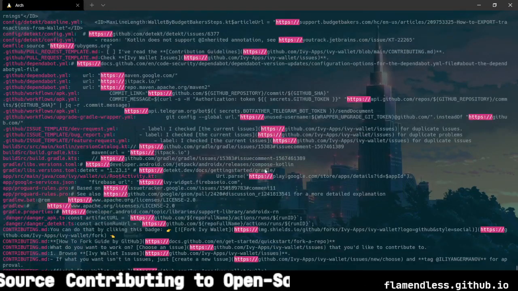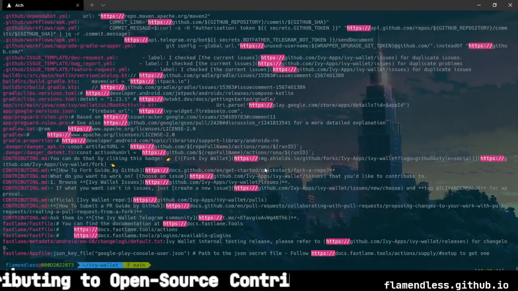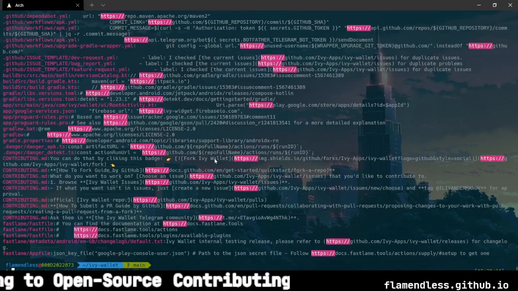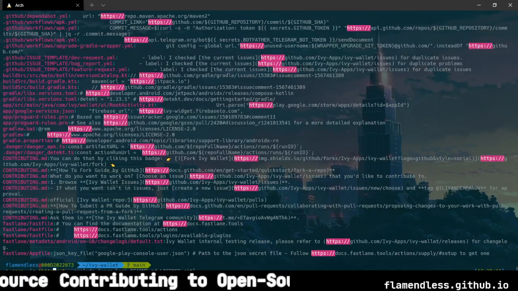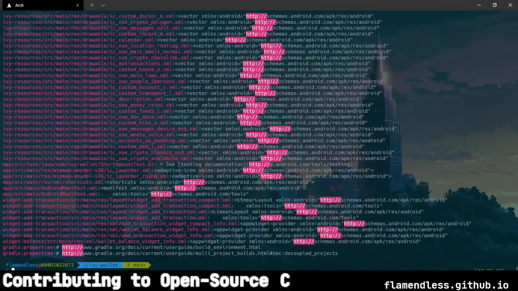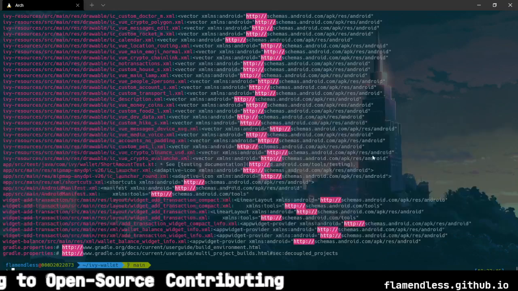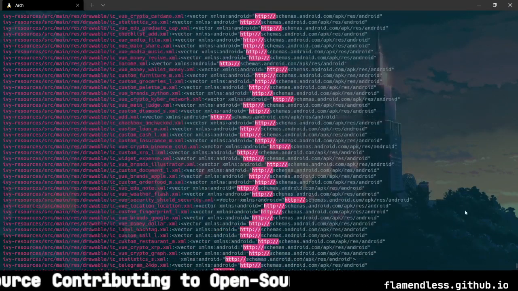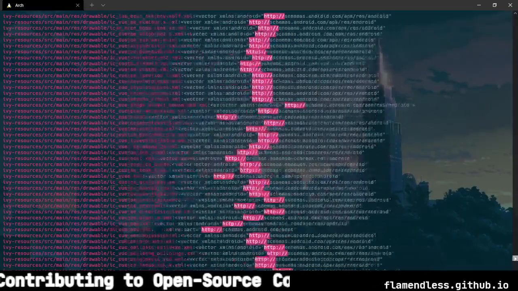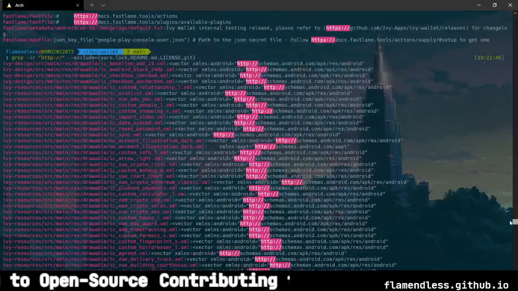Okay, so what if it's not an HTTPS? What if it's just an HTTP request? Wow. Yeah, of course, because XML. So this is why I don't like being an Android dev. Look at this. Look at the XML file.